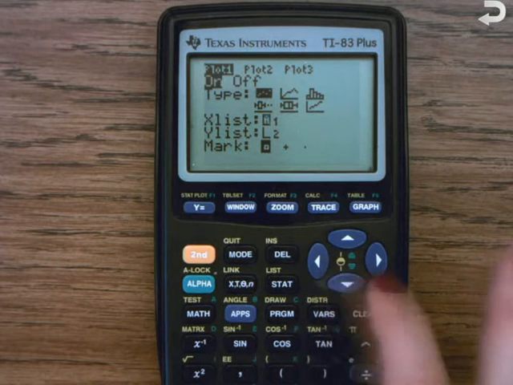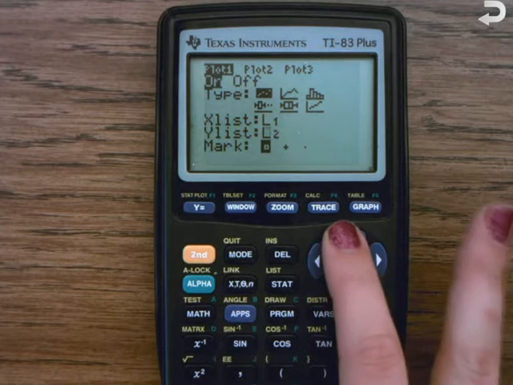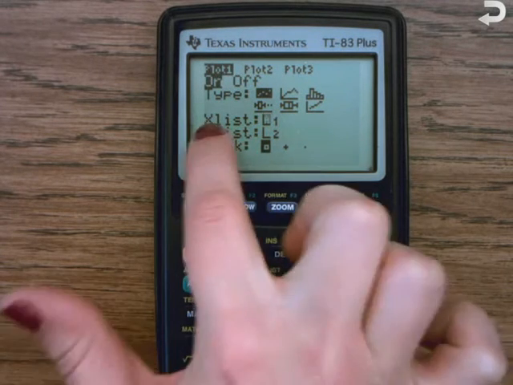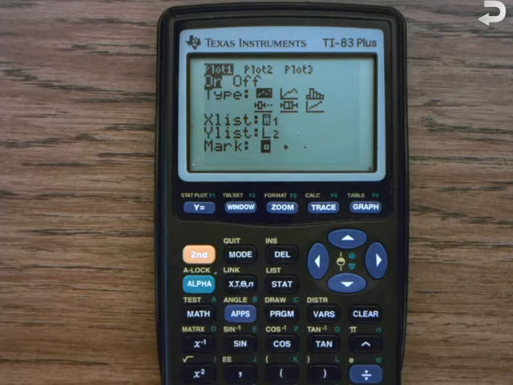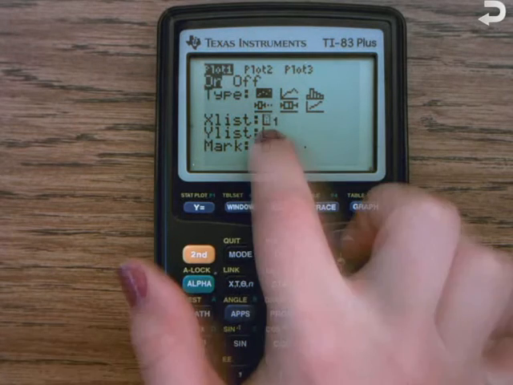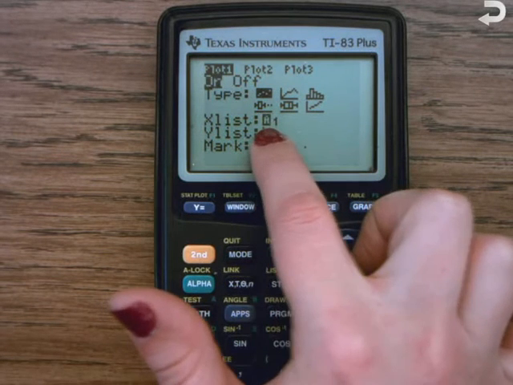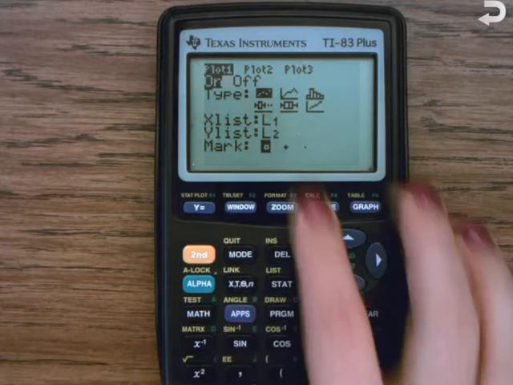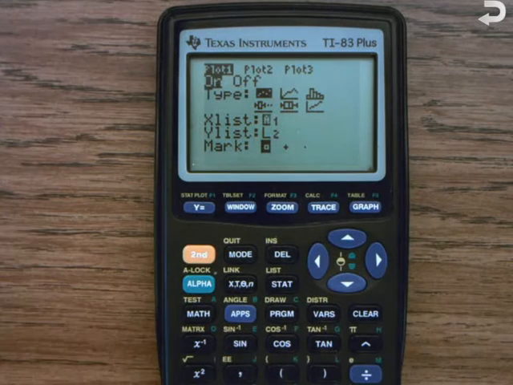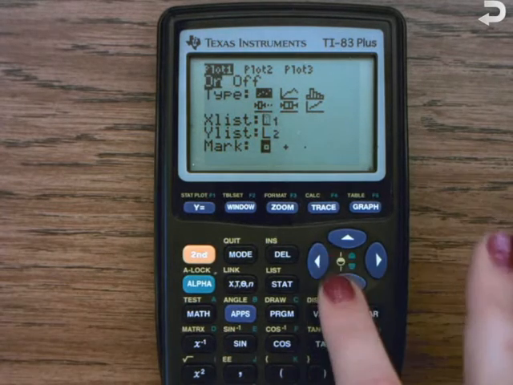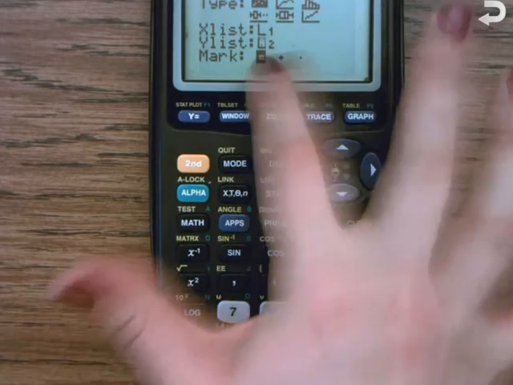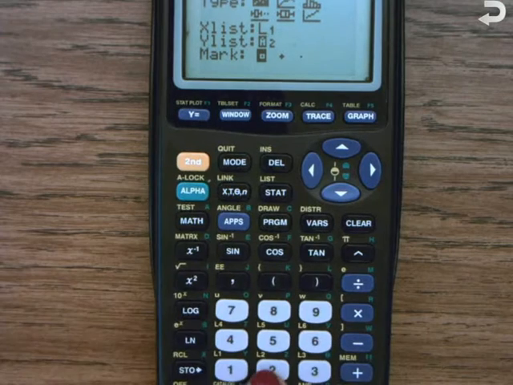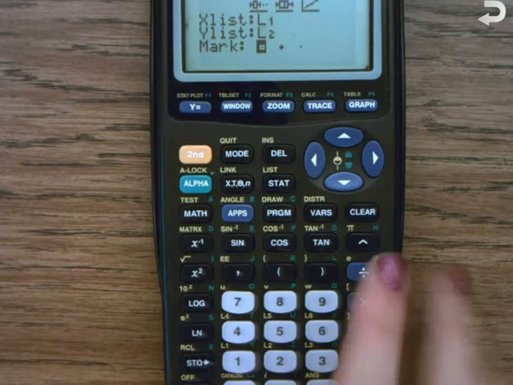Move your arrow keys down so that you are highlighting where it says X list. So there should be the flashing cursor right here on X list. And set L1 values as your X values. So everybody should say L1 where it says X list, right? Okay. No? Yours does not? And then we're going to do the same thing to make sure our Y list says L2. So if it doesn't, highlight it and then press second, and L2 is right above the number 2, okay?